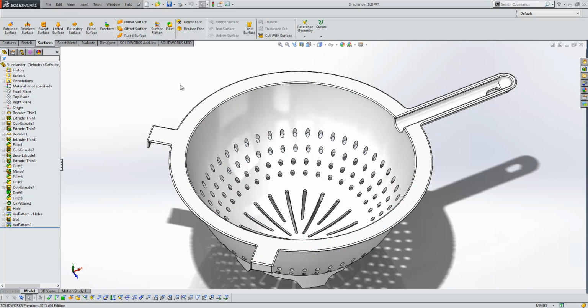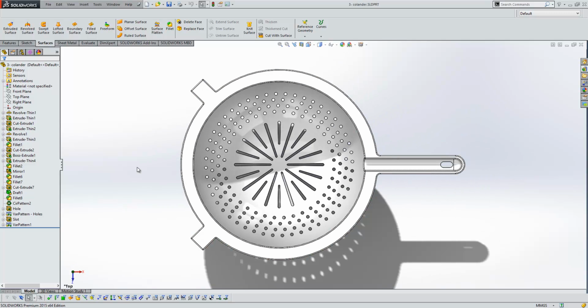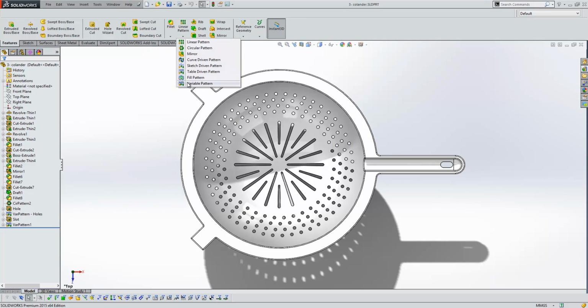So we've seen some nice improvements to the existing pattern tools that we've got, but the next thing I want to talk about is a brand new pattern tool called Variable Pattern. It's available from the pattern drop down here, and it just allows us to create much more complicated patterns that may have required multiple features in previous releases. We can now do that within one pattern feature.